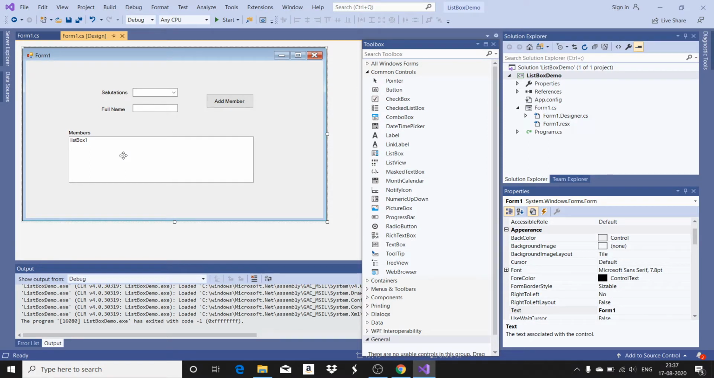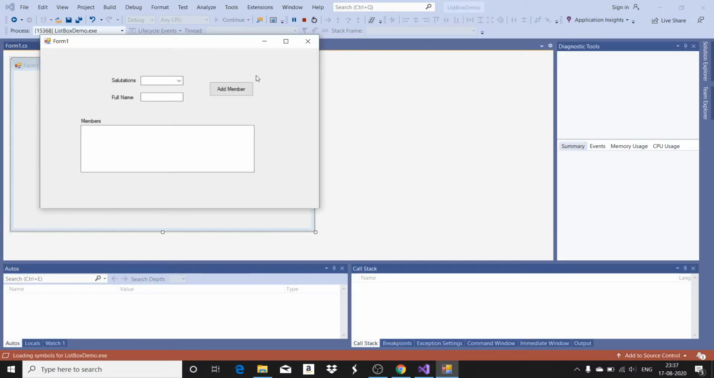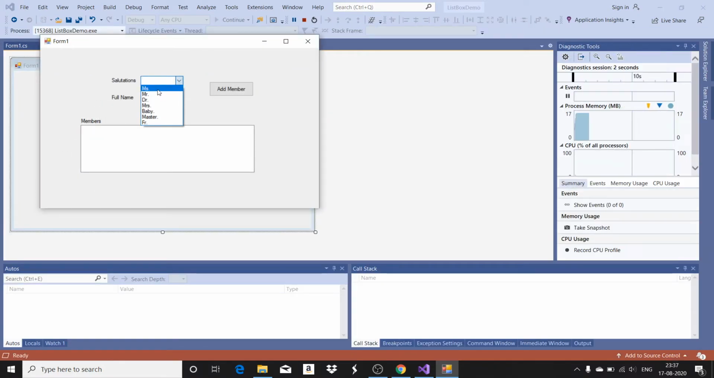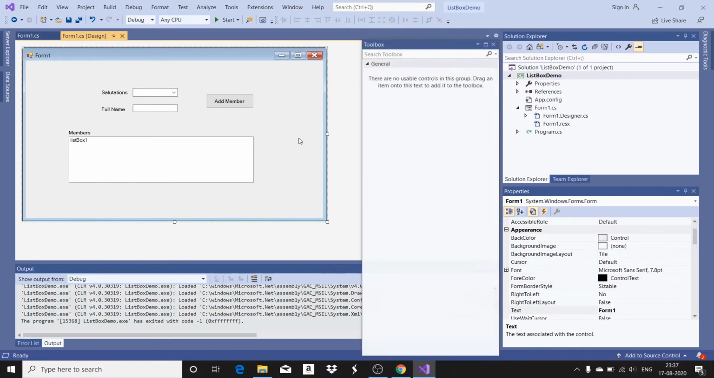Now usually when you are going to have a list box, in this application what we are going to do, let me run the application and show you. When I have the values entered here and click add member, the member name must be added in the list box. This is what we are going to do. Let us see how to start with this.